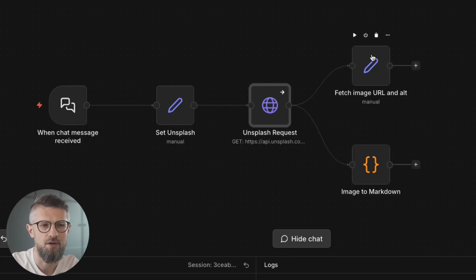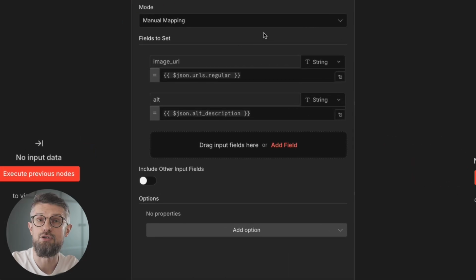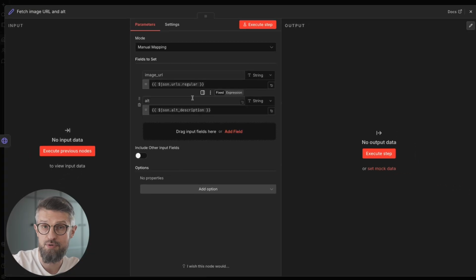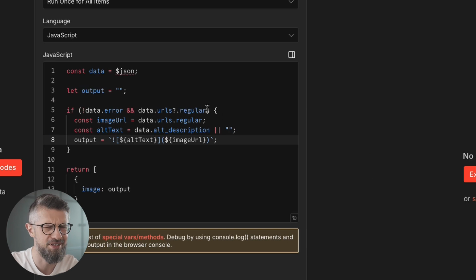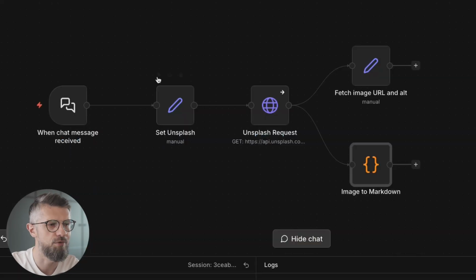And then lastly, all I do is just grab the image URL, and in this case I also grab the alt description. And alternatively, I also created another node here that is a code node, and this one does something a bit more fancy. It actually checks for the error in case, you know, Unsplash didn't return any images. And if there are no problems, this node is going to create the output to be a valid markdown definition of an image. So let me show you how it works, right?